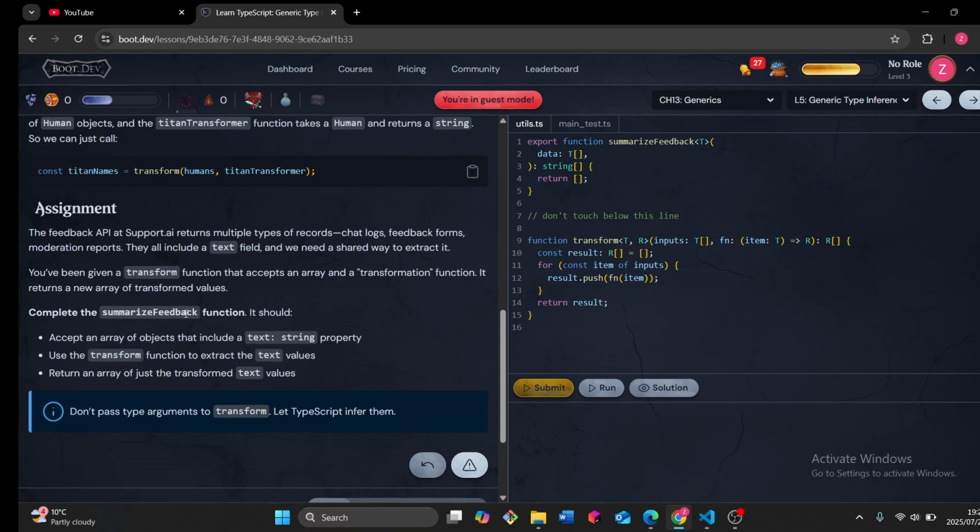Complete the summarizeFeedback function. It should accept an array of objects that include a text property. So we just have T extends an object with a string text. Use the transform function to extract the text values. Don't touch the code below this line.